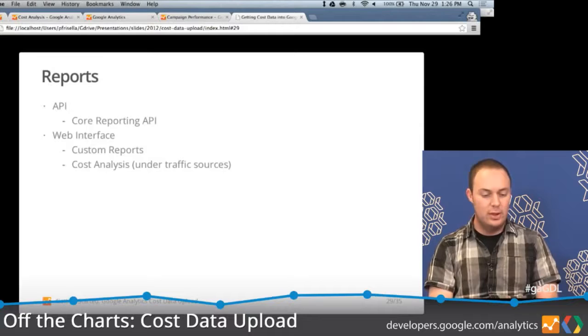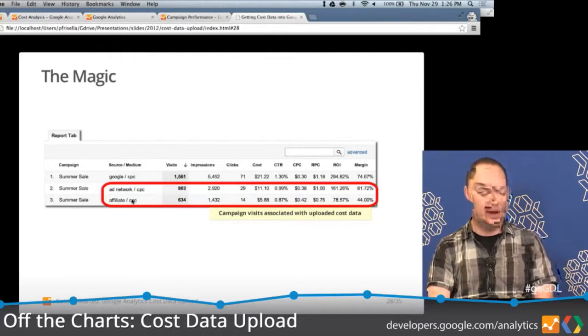Reporting is available a few different ways. We have the API, of course. You can continue to use the core reporting API to pull metrics out. Like I said before, the dimensions and metrics haven't changed, so any reports you might have been running before will work just as they did before. There's no changes to be made.